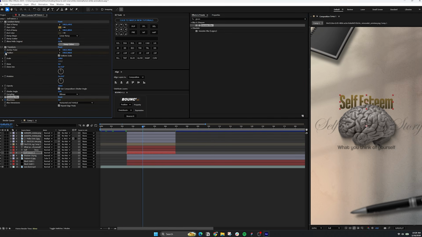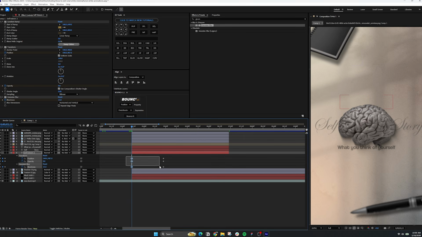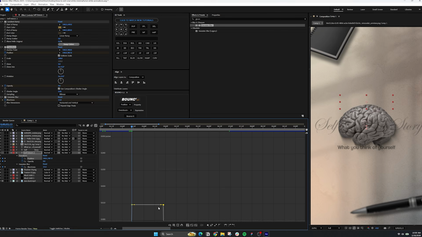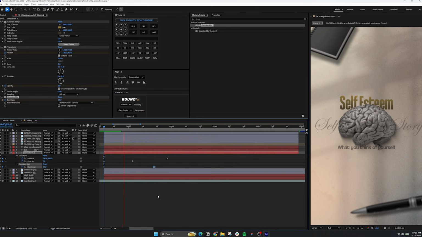Keyframe the blurriness, position, and opacity. Move back, set the blurriness to 15, drop down the position, and set the opacity to 0. Select the keyframes and go into the speed graph. Click on position, start it fast and end it slow. Then click on opacity and do the same thing. And for the blurriness, do the same thing again. And this is what you're going to end up with.